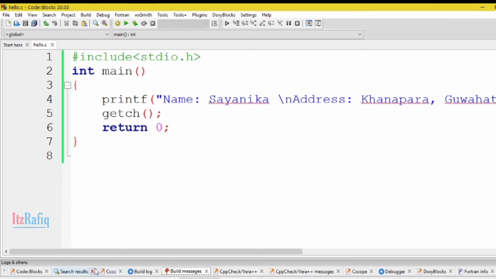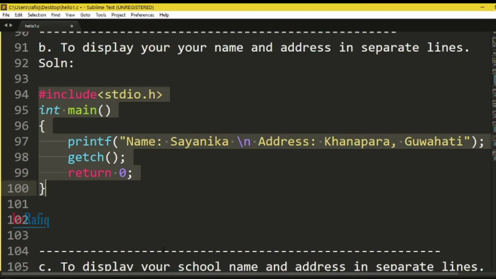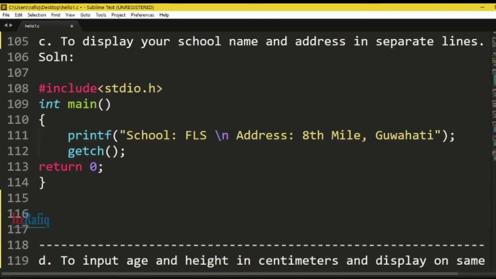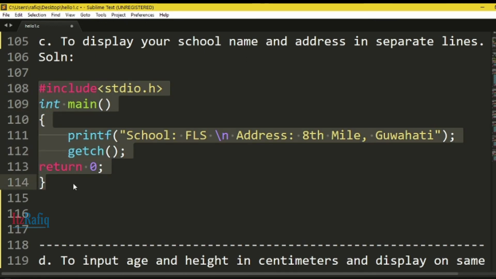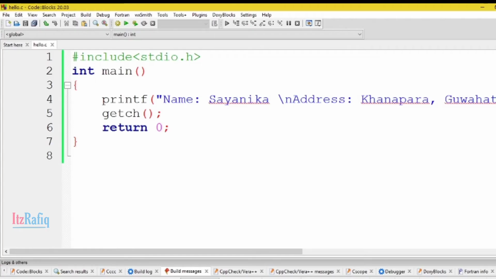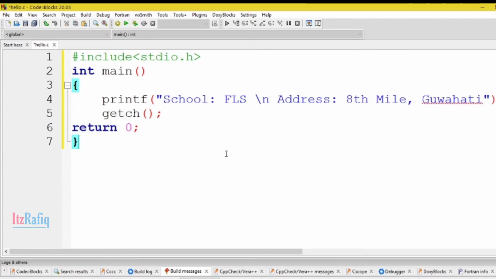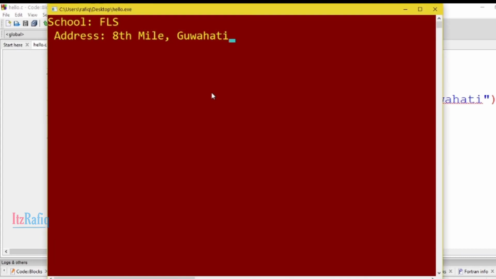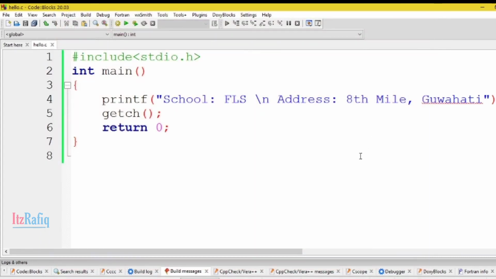Now we'll move to question number 4C. Write a C program to display your school name and address in separate lines. Questions A, B, C, these three are the same only. Just you have to change the names. Paste the code. Now build and run. So the output will be this way.